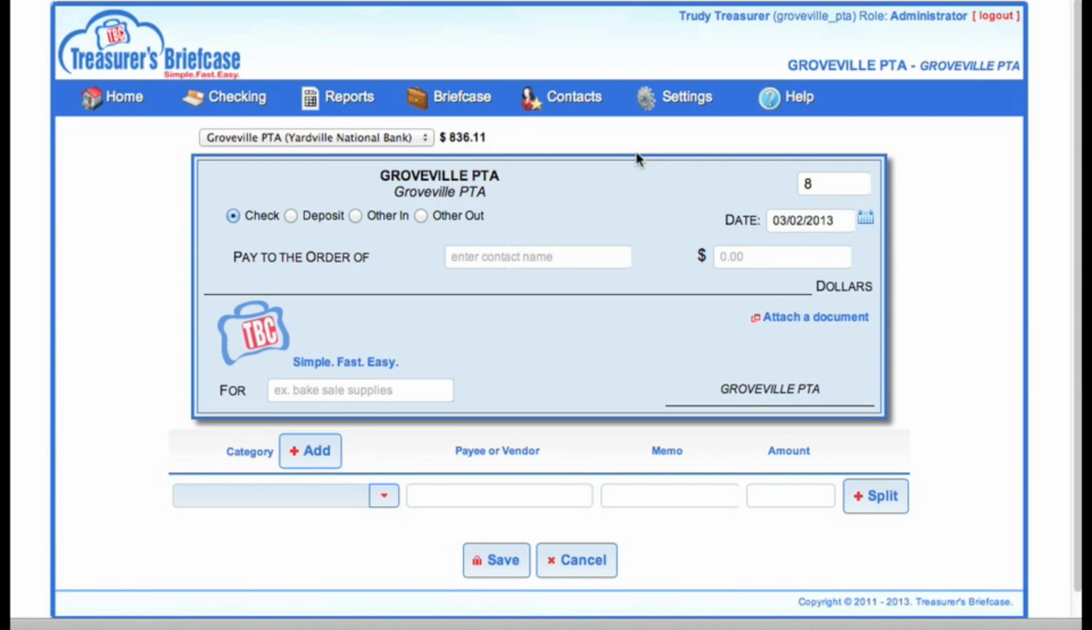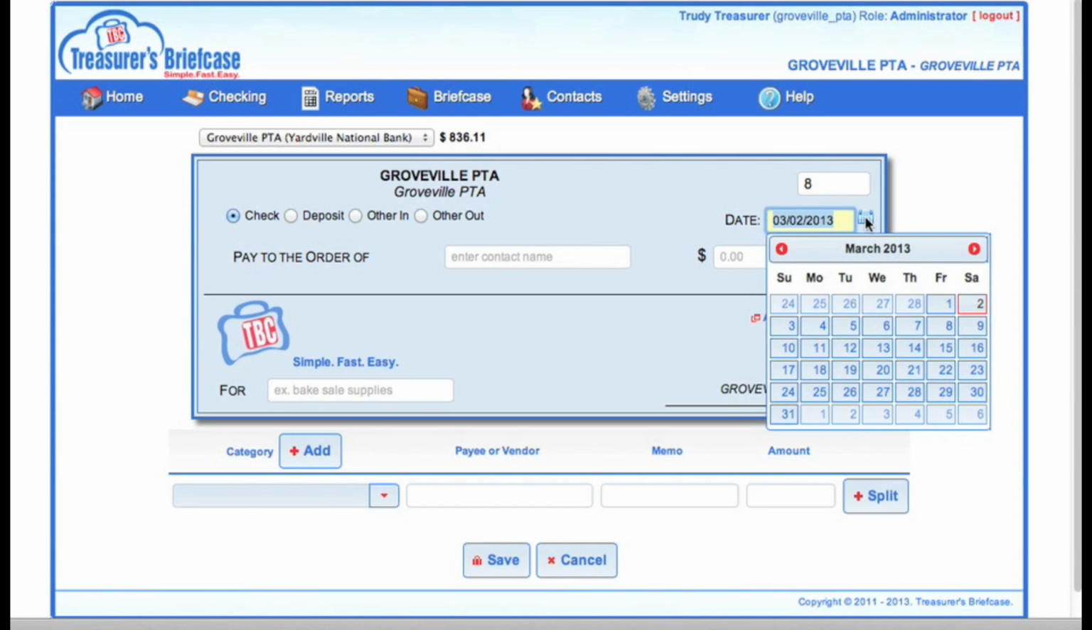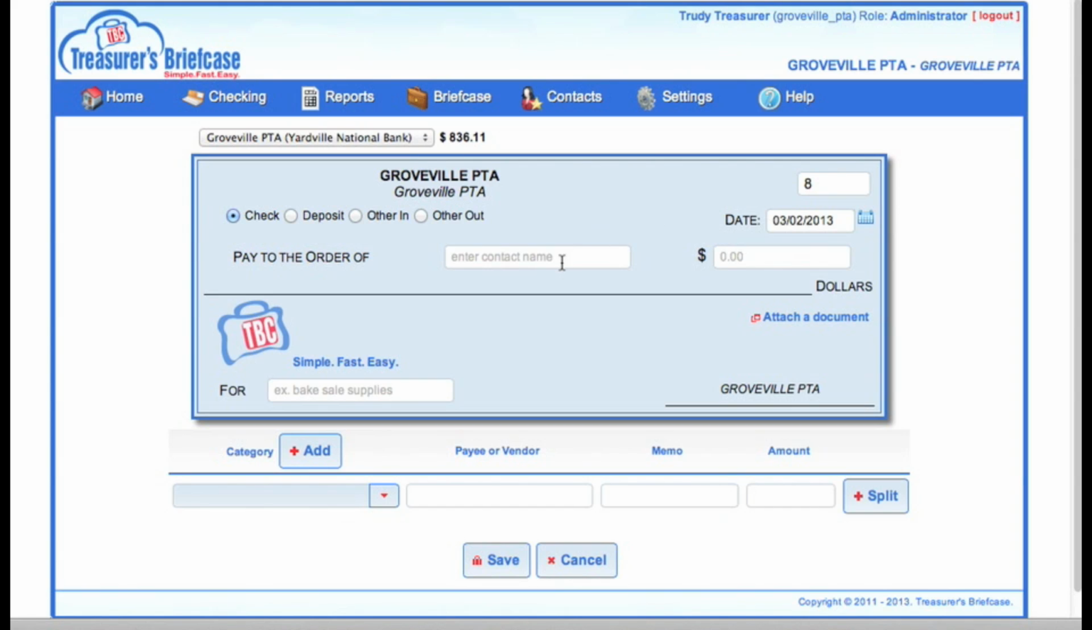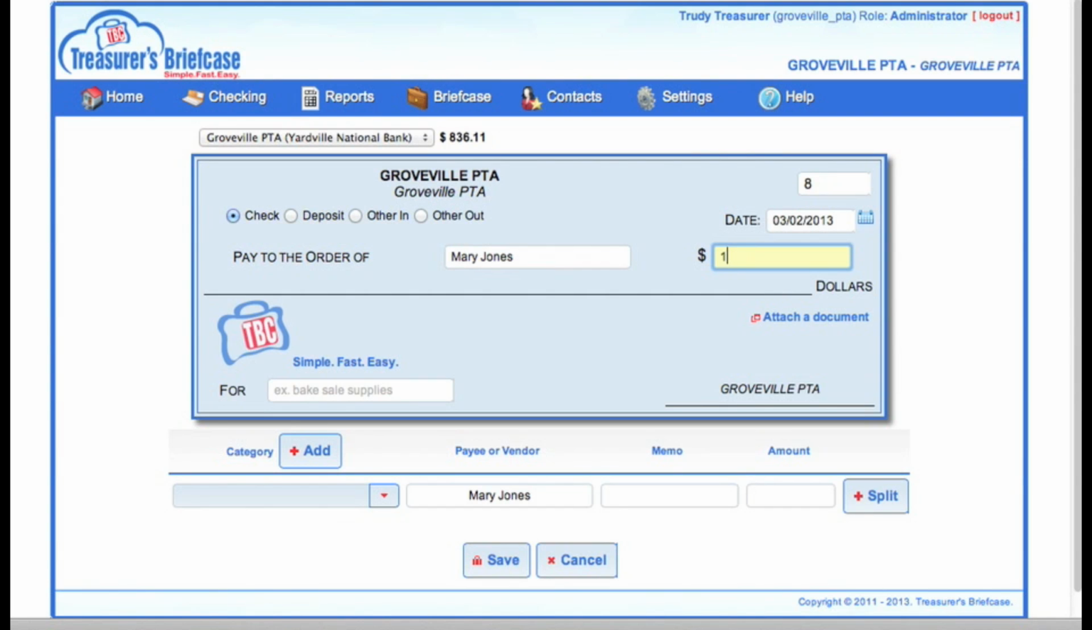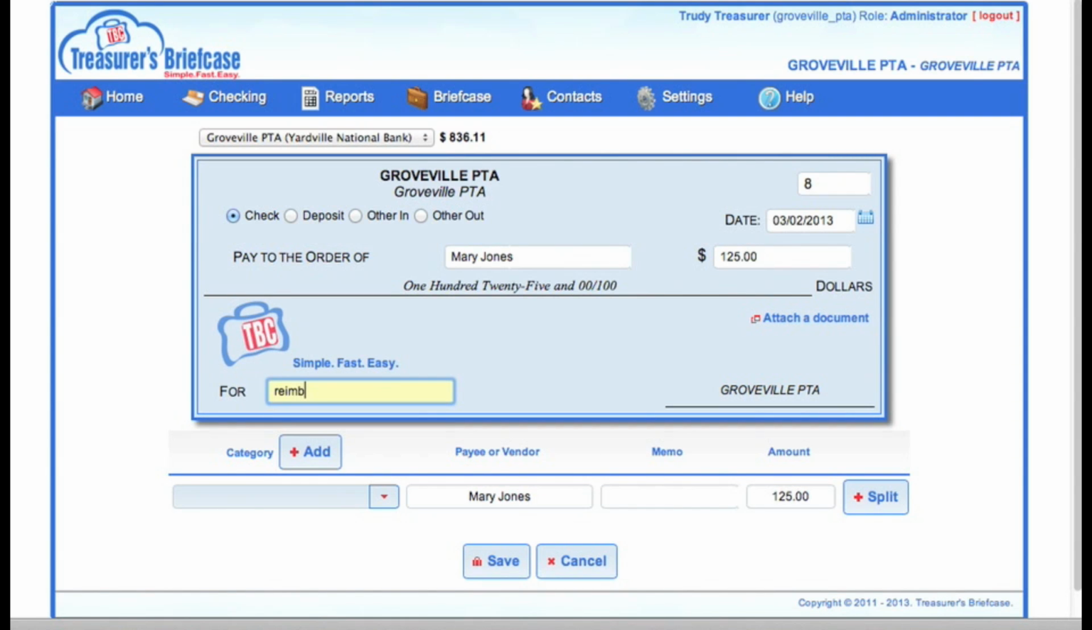First, I select whether this is a check or a deposit. The system automatically keeps track of the last check I entered, so the check number has already been filled in for me. I record the date of the transaction and then the payee for the check. Every payee is saved using the Smart Contacts feature. Later, I can go to the Contacts app and add additional information for each person or company I've written a check to. This will really help our board and future treasurers. Now I enter the amount of the transaction and a reason for the expense.